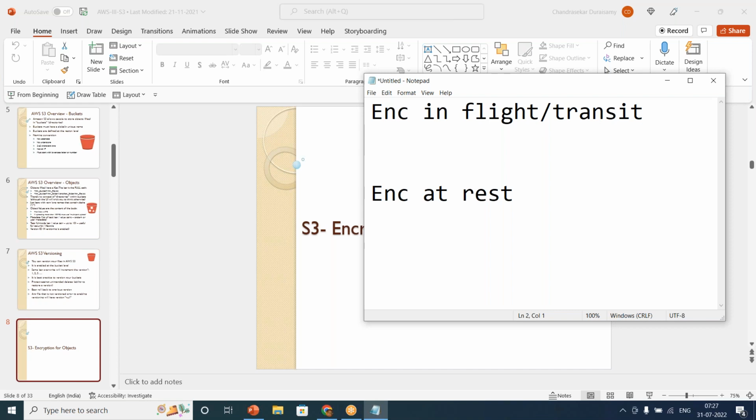Encryption in flight or transit is when the data is moving from your laptop to some physical place, some place where it's going to sit. The flight that the data travels is called encryption in flight or encryption in transit. How do we ensure that the data is encrypted during the flight is using HTTPS, right? HTTPS and using your SSL protocol.